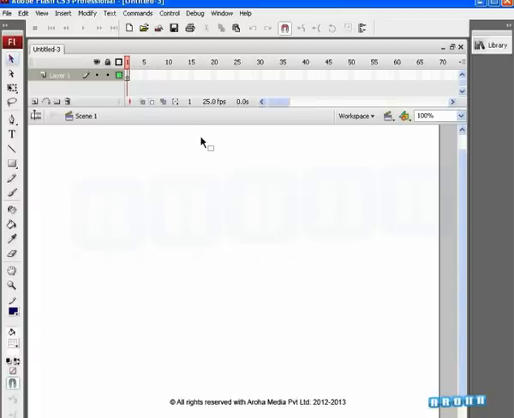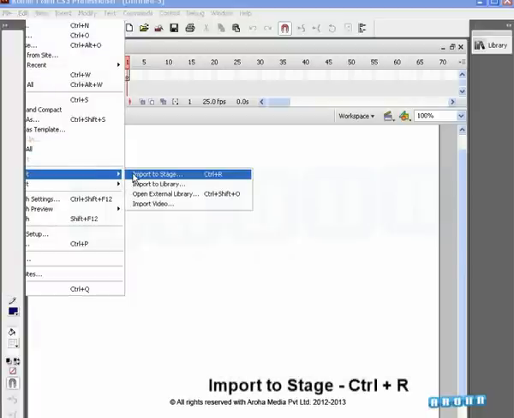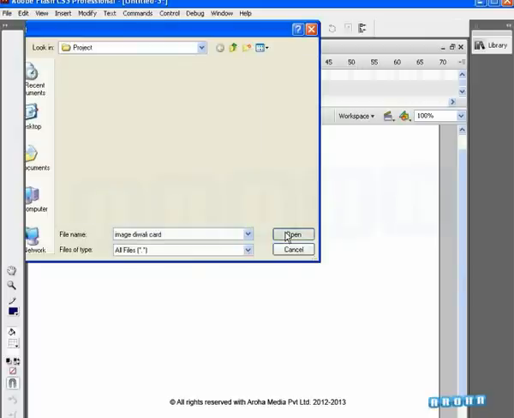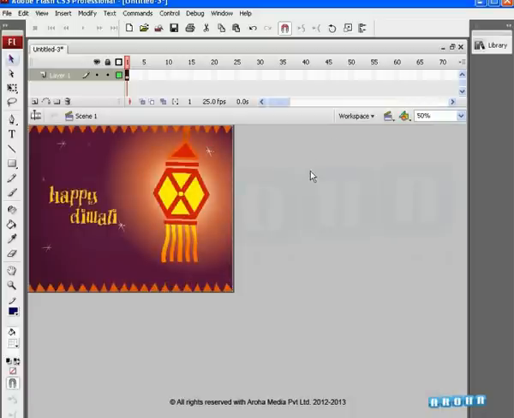For that, go to File menu, Import to Stage, or press Ctrl+R as shortcut key to get that file. Image name is Image Diwali Card. Select the image file from where it is located and open it to get it on stage. On stage, we can view the Diwali card image already set perfectly. Name its layer as Image.